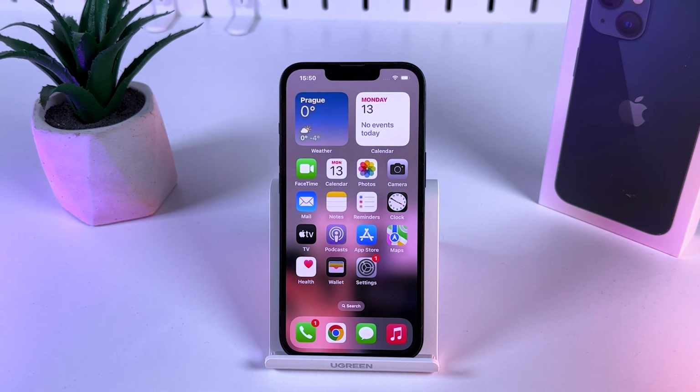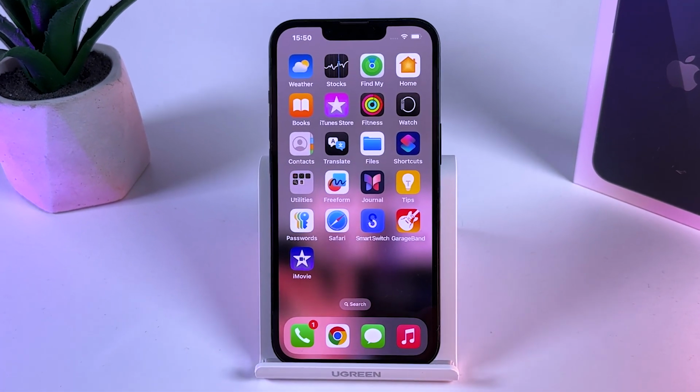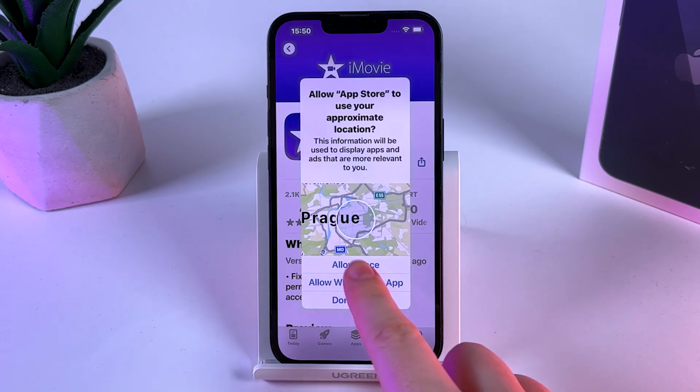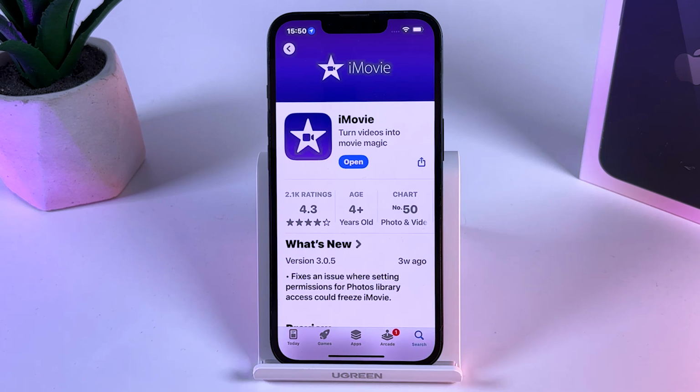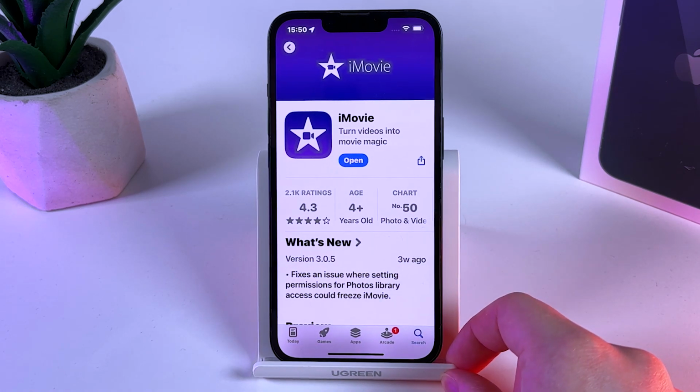Hi, to merge videos on your iOS 18 iPhone, the first thing we need to do is download an application called iMovie. Here's how it looks, and we can easily find it in the App Store by entering iMovie in the search bar, which you can see right here at the right bottom corner.